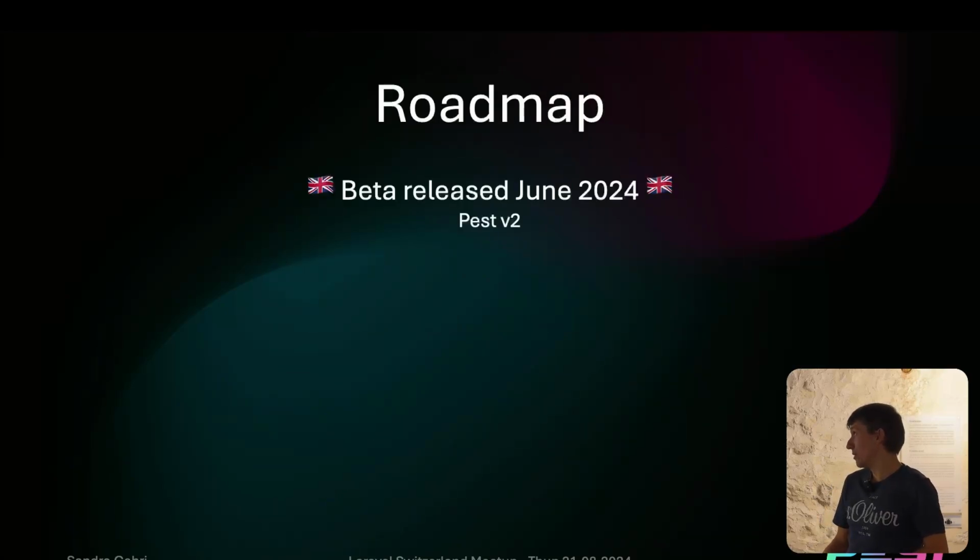Roadmap of this plugin. The beta was released in June this year. It works with Pest v2. You can already install it and test it out. There is nothing that should break your test suite or your application, because if you don't pass the mutate option to Pest, it simply does nothing.